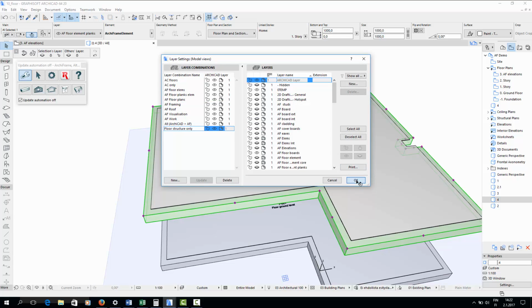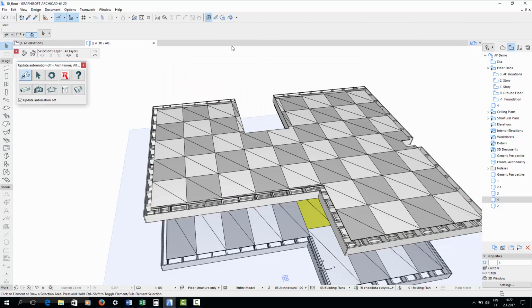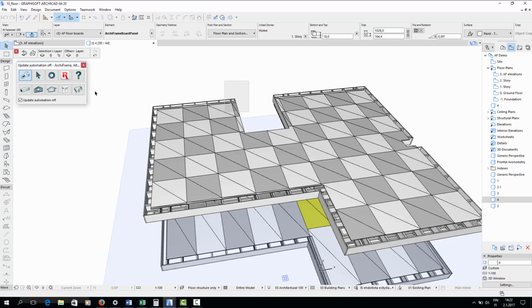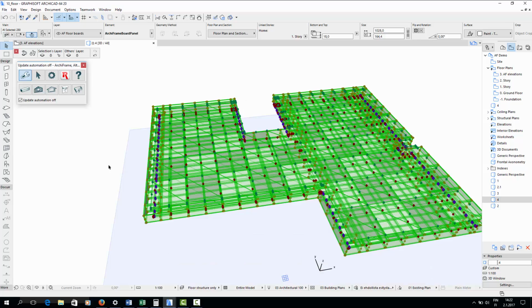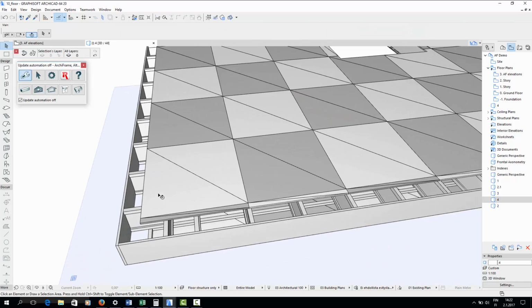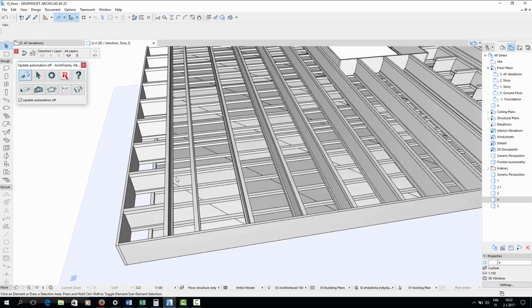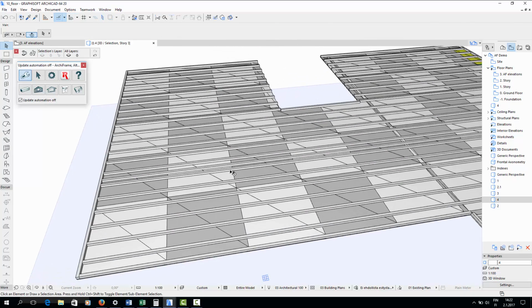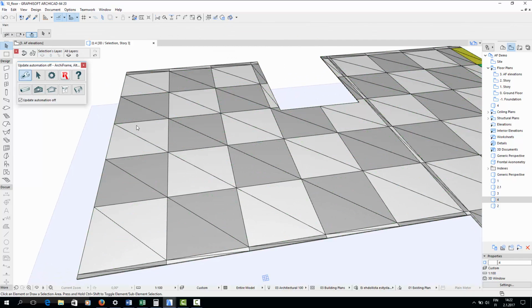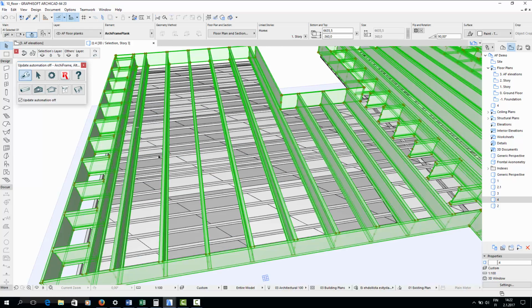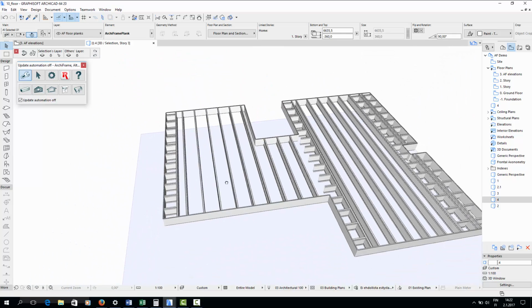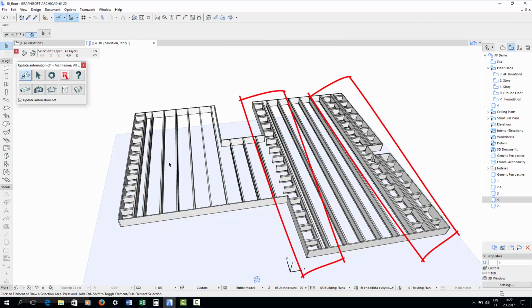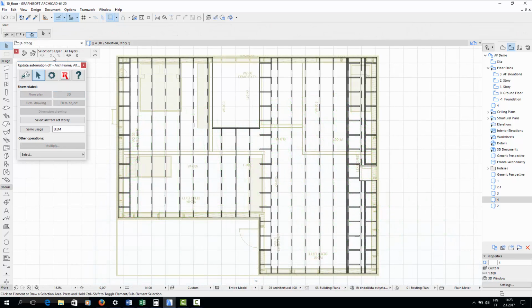Now I'll turn on the layers containing boarding and planks. So the floor contains plywood on top, floor planks, battens, and gypsum board. If I isolate the planks, we see that the sides in the floor structure haven't turned out perfectly. I'll therefore navigate to the floor plan view to edit them.